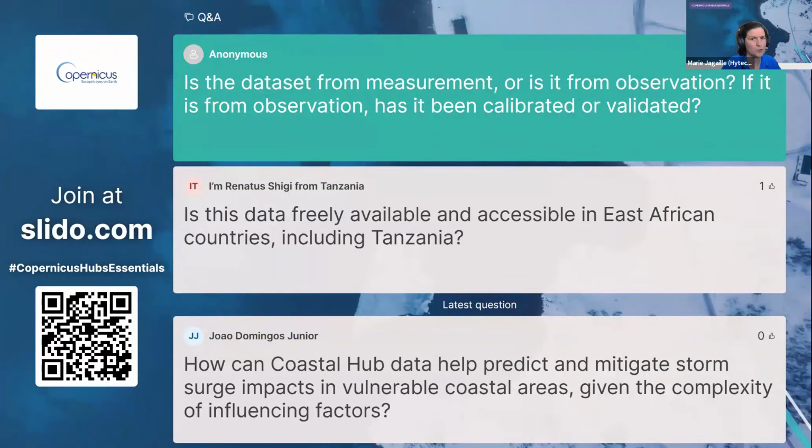The data set is from observation, and it's only from observation, but the validation will come later for macroalgae, where we will observe over several years some areas where macroalgae are disappearing, and here we will have training and validation data sets in order to evaluate the observation from the Sentinel-2 images. So for now it's only observation, but later it will be validated. Great, thank you very much.